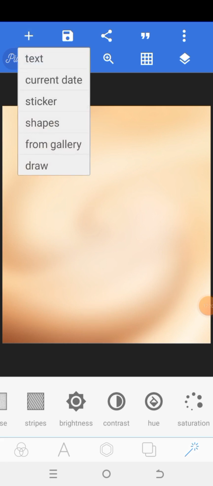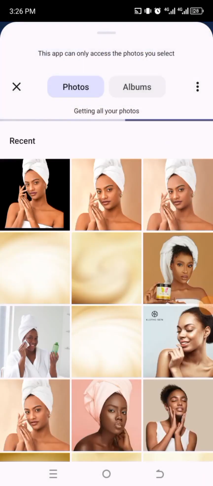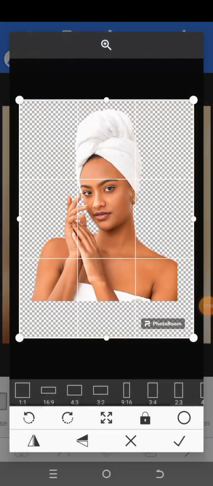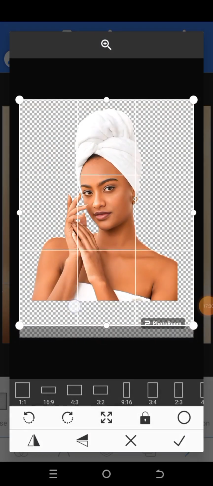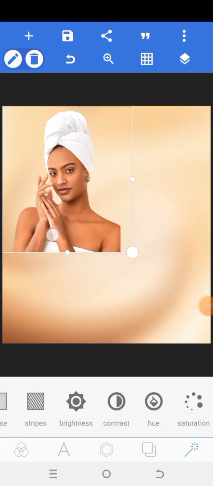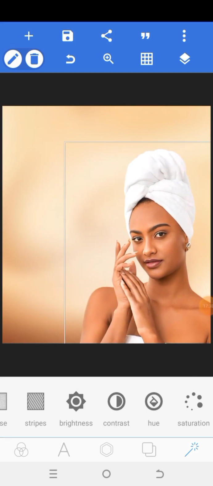Now let's import. Click on your plus on the top left and click on from gallery. So these are images from Lightroom where the background has been removed. It's showing black, meaning it has been removed. So this is it. Crop out the Photoroom icon or logo or watermark. Click on your check mark. Good. So increase the size to this and keep it right there.